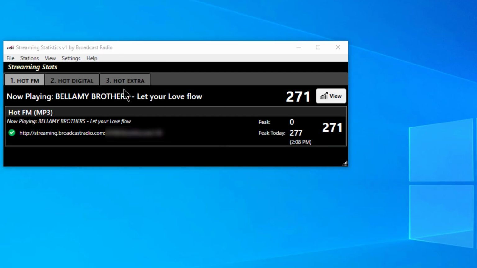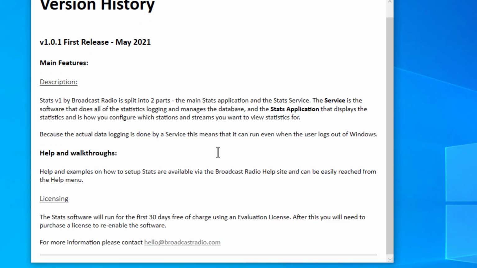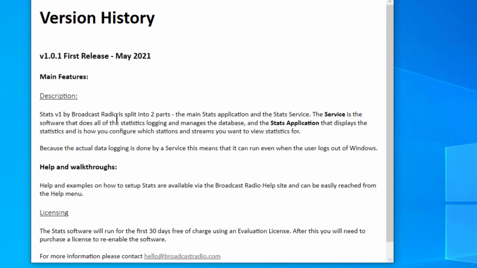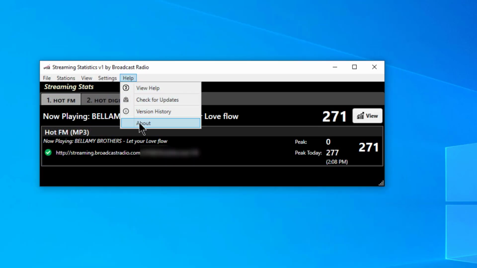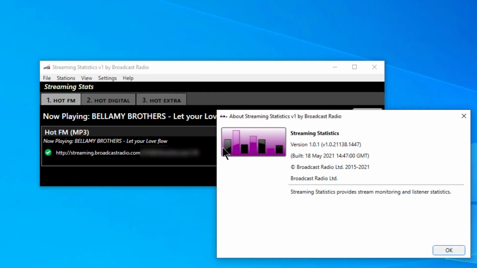Finally, we have the version history, which allows us to see what new features or fixes have been added to the latest releases, and the About menu, which just gives us the version number and release date.